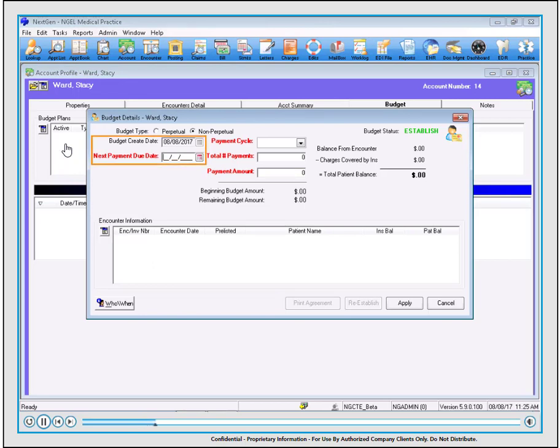The Budget Start Date and Budget Due Date are now called Budget Create Date and Next Payment Due Date. These new labels make it easier for you to see the difference between them in the budget plan process. To create the budget, we'll add the encounter information first.